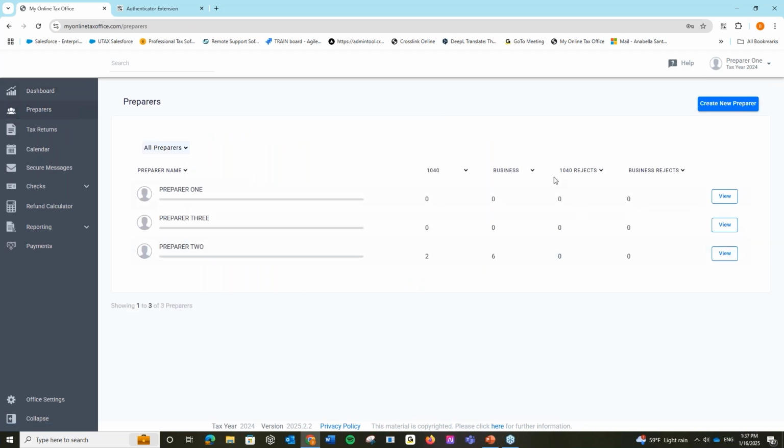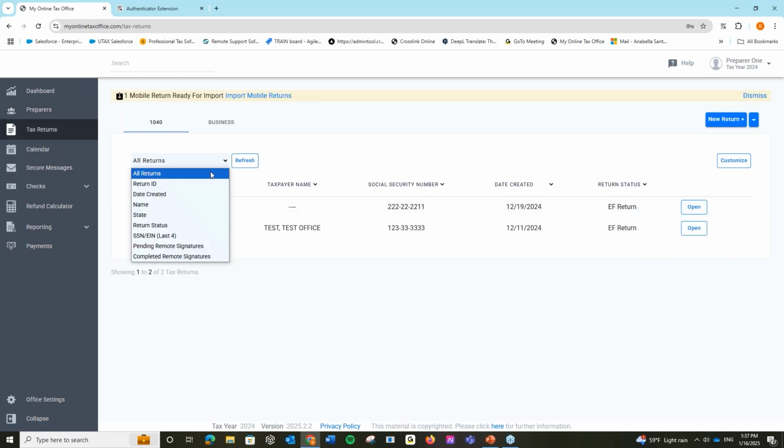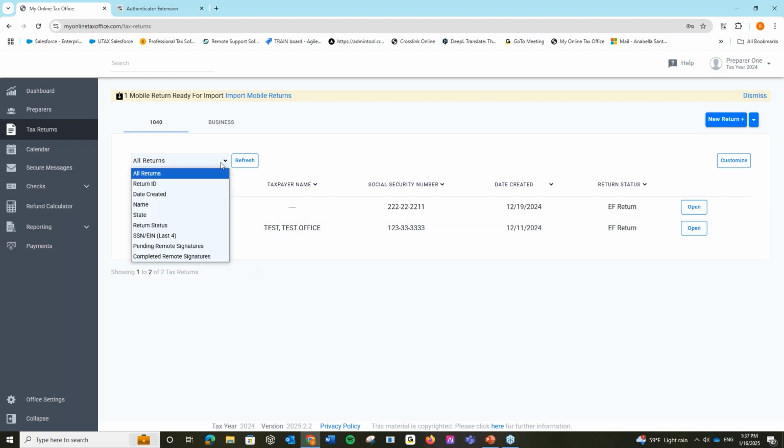So your preparers are here. It'll give you an idea of what's going on day-to-day, but if you need to help them with the return, you just click view, and then you can open up the tax return. Or you can also search the tax return this way, whether it be return ID, name, all of that. Office owners, you'll see it in here as well. I will point out, if you're moving from desktop, this will be one of the most important things that you need to get accustomed to. Make sure you use this to filter through your returns.